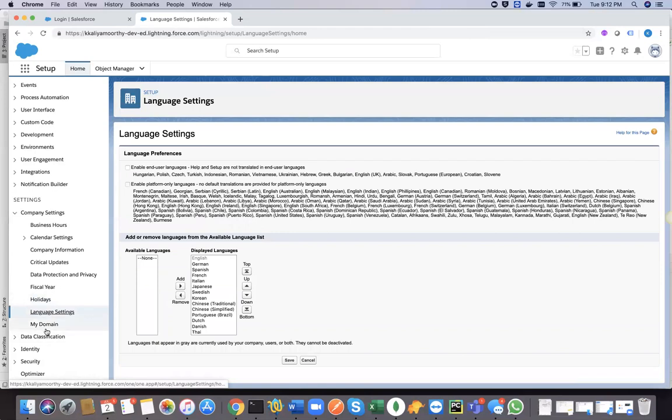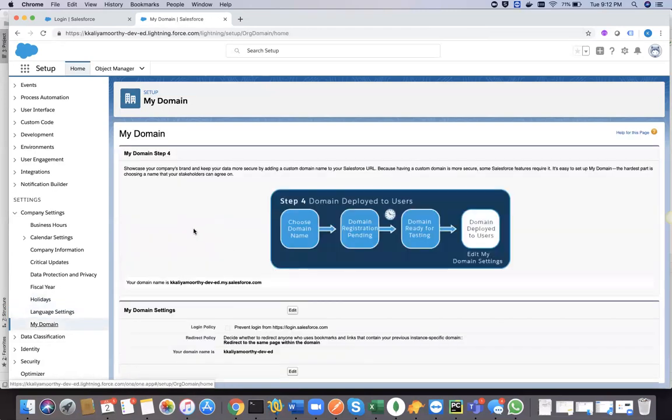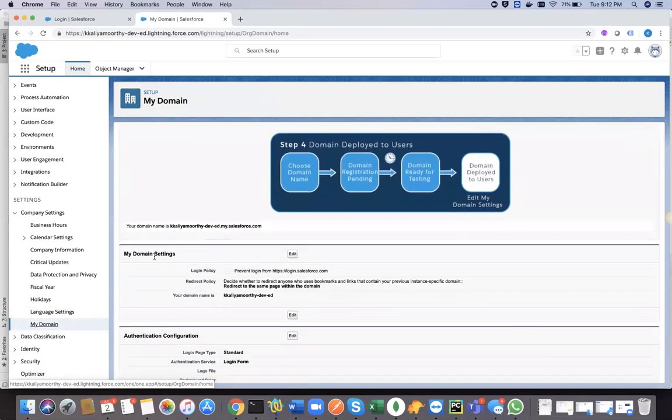All right. The next one is more interesting, which is My Domain. In order for your org to work in Lightning, you must have your own domain. Can you tell me what your domain is? What do you see at the top in your developer org?